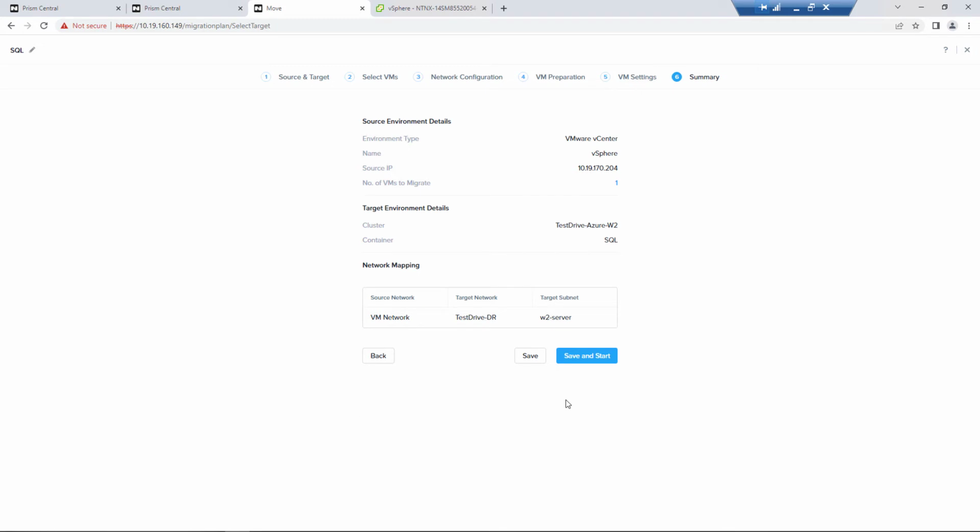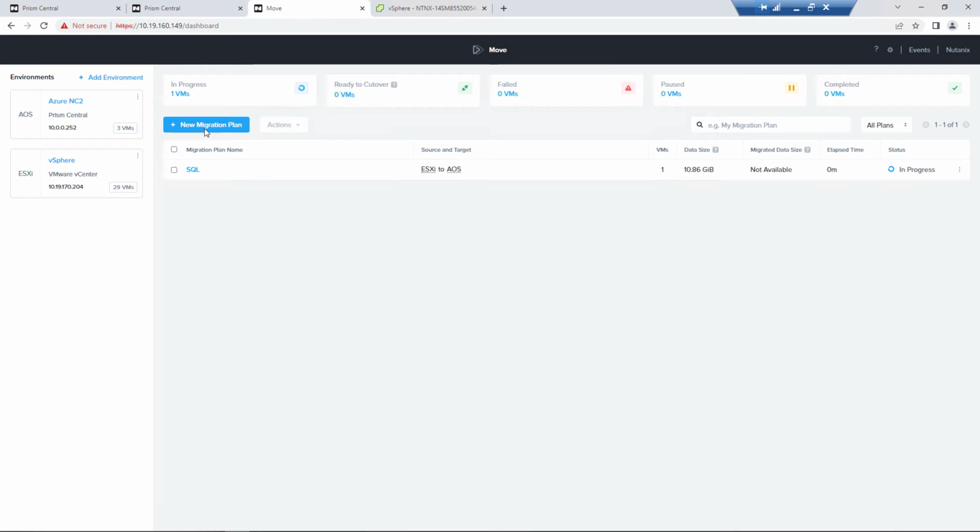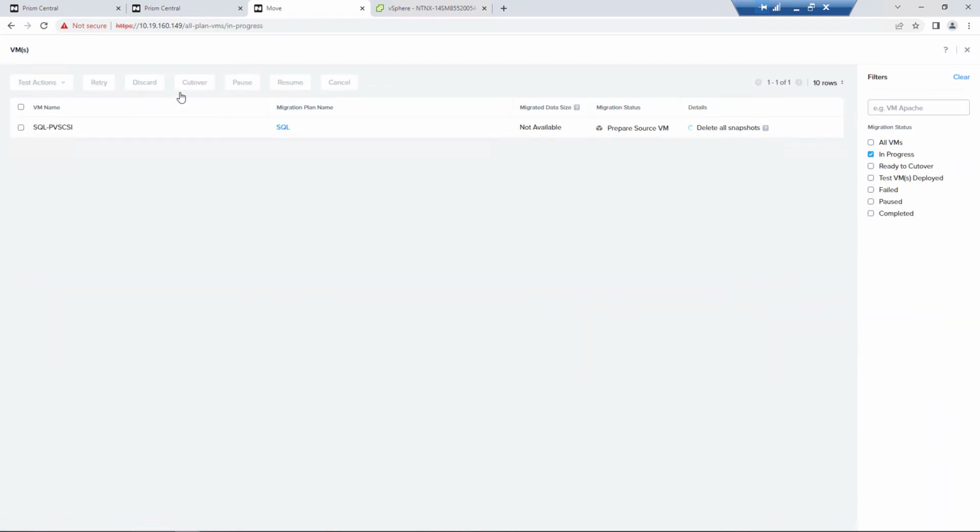So we have the environment configured. We're going to hit start. Once the plan has been validated, it will start migrating the virtual machine over from our vSphere environment into Azure. So it's in progress now. We can look at the progress by going into here. And so we're just deleting all the snapshots and making sure that we have access. So it's mounted the storage and now it's going to seed the data. We'll speed up this process for the sake of time and then come right back.